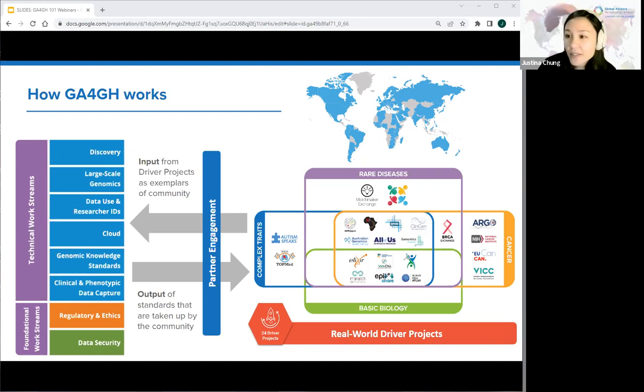And so contributors of these 8 work streams collaborate very closely with 24 key driver projects, which you see on the right hand of the slide. Out of all the genomic initiatives in the world, these 24 projects have committed to giving resources and insight into our work streams and to pilot new standards in real world situations. So some examples are Autism Speaks, Matchmaker Exchange, Genomics England.